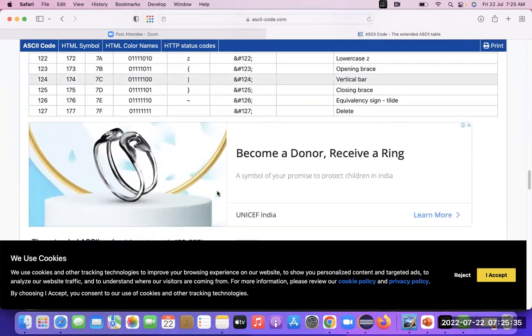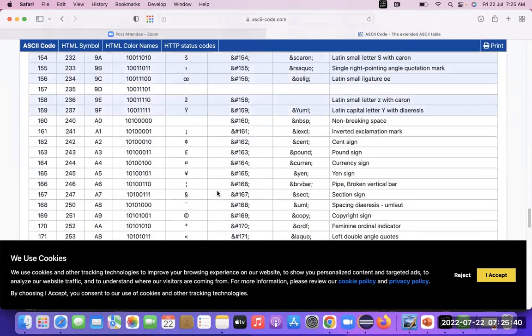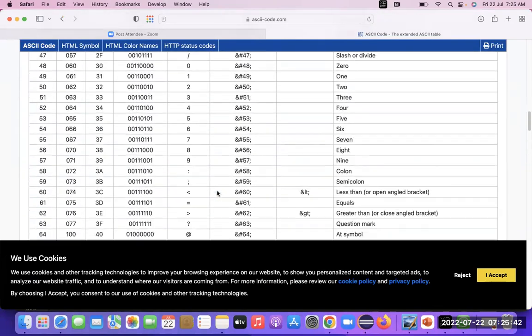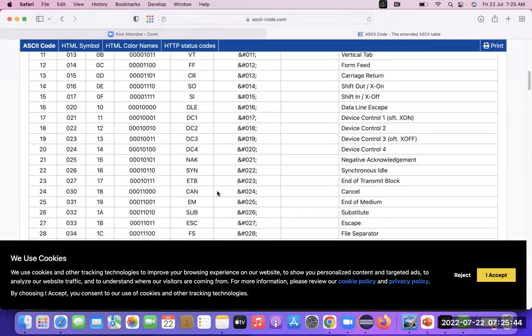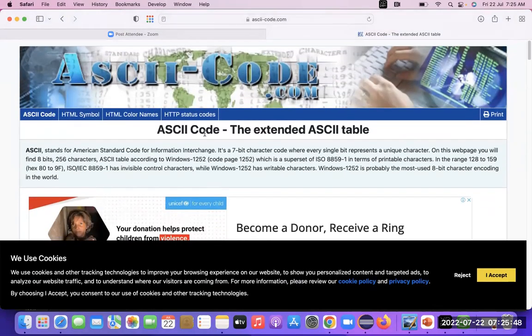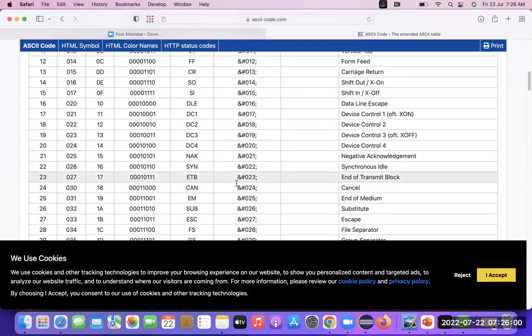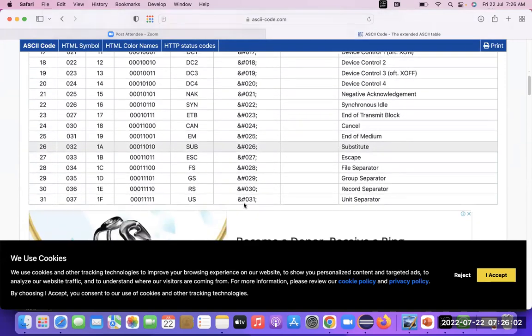Why we need to use these ASCII codes, going forward we'll see. These are the equivalent ASCII codes we have. This is the universally accepted code table. So for each and every character, you will have an equivalent integer. You see the first one is the null character, start of heading. You can see the description over here. For each and everything, you will have an equivalent integer.